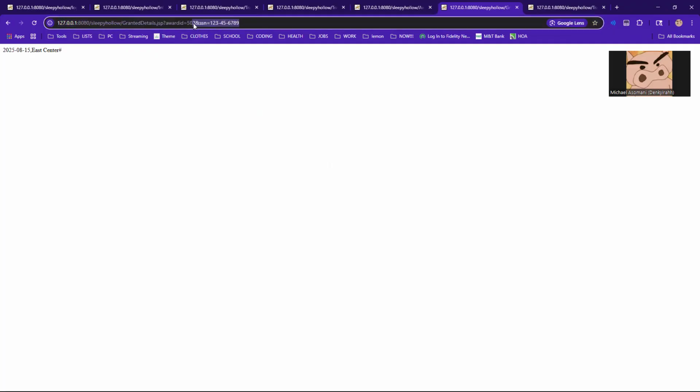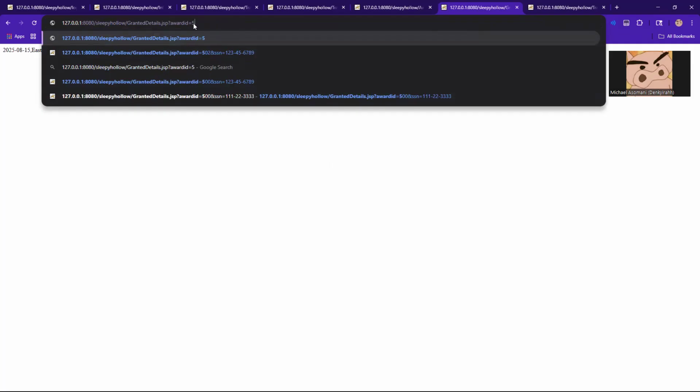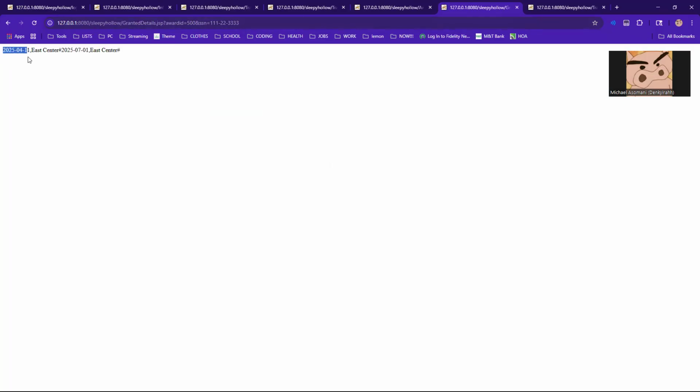So let me go with the middle one. Right here, I'll enter what I entered already. So award ID equals 500, SSN equals 11122333. Then it shows the date the award was given and the center name. Then also another time it has been granted to the employee.